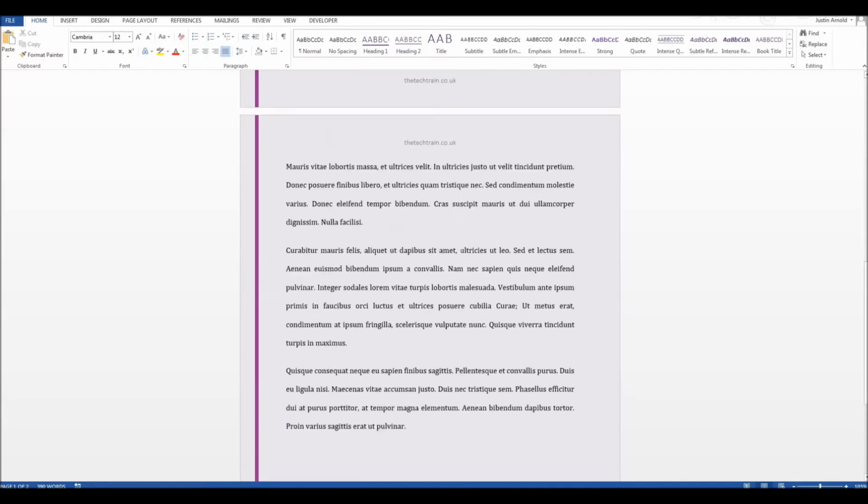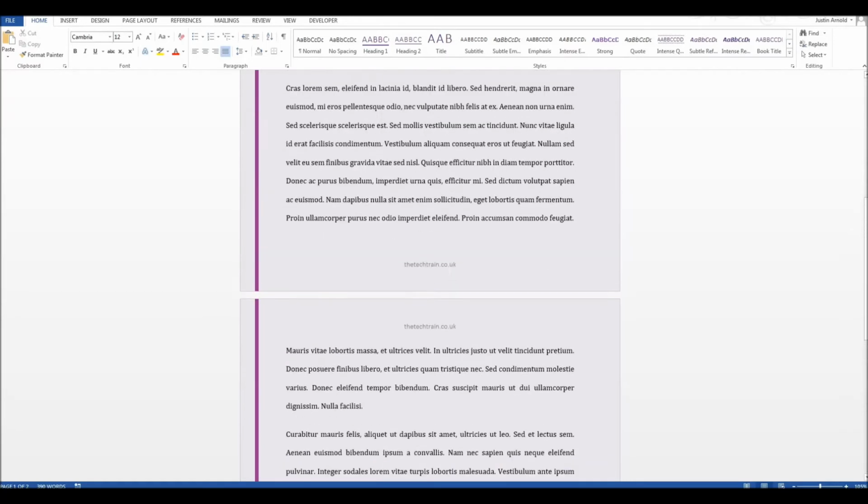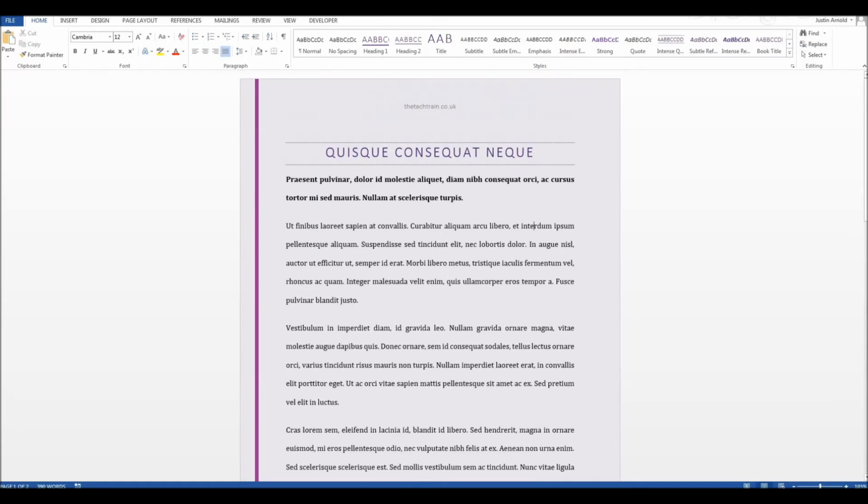Of course, it also doubles the page count as well. So if you're looking to increase your document from a page to two pages and you don't want to have to concentrate on writing anything more, just double line space it.